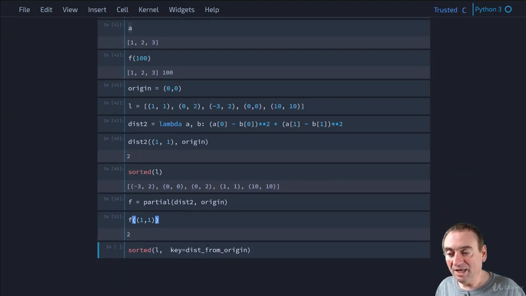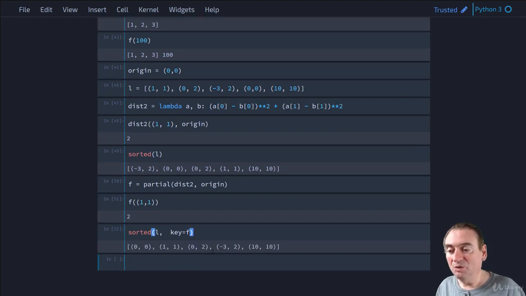So now we can actually call f. We can use f here because f is a single thing. If we do that, we now get the list sorted in the order that we want. 0, 0 is the closest to the origin, then 1, 1, then 0, 2, then negative 3, 2, and then 10, 10. So that achieves what we wanted. But we wouldn't have been able to do it had we not reduced the number of parameters that distance squared needed. Now, obviously, you could have done it using a lambda, for example.